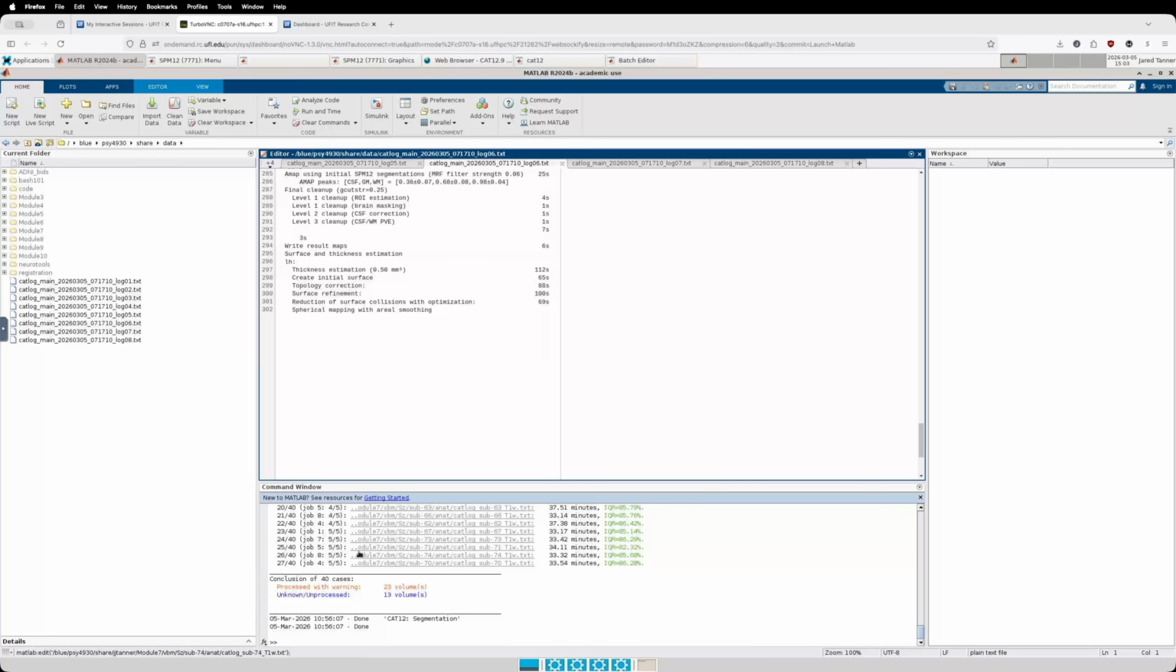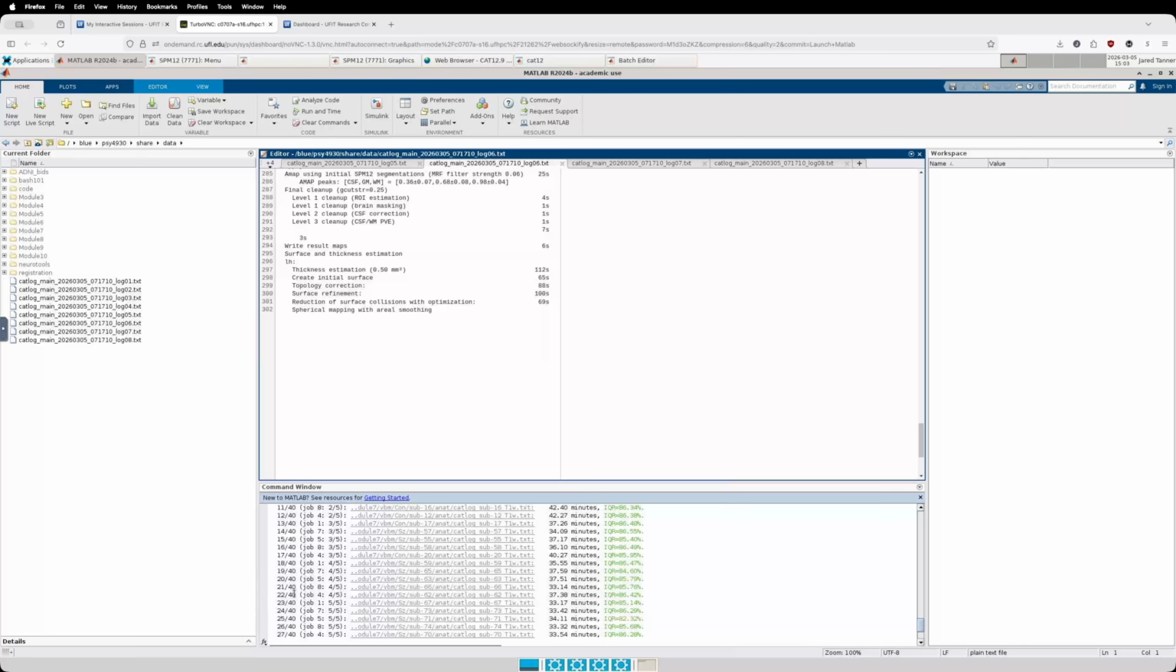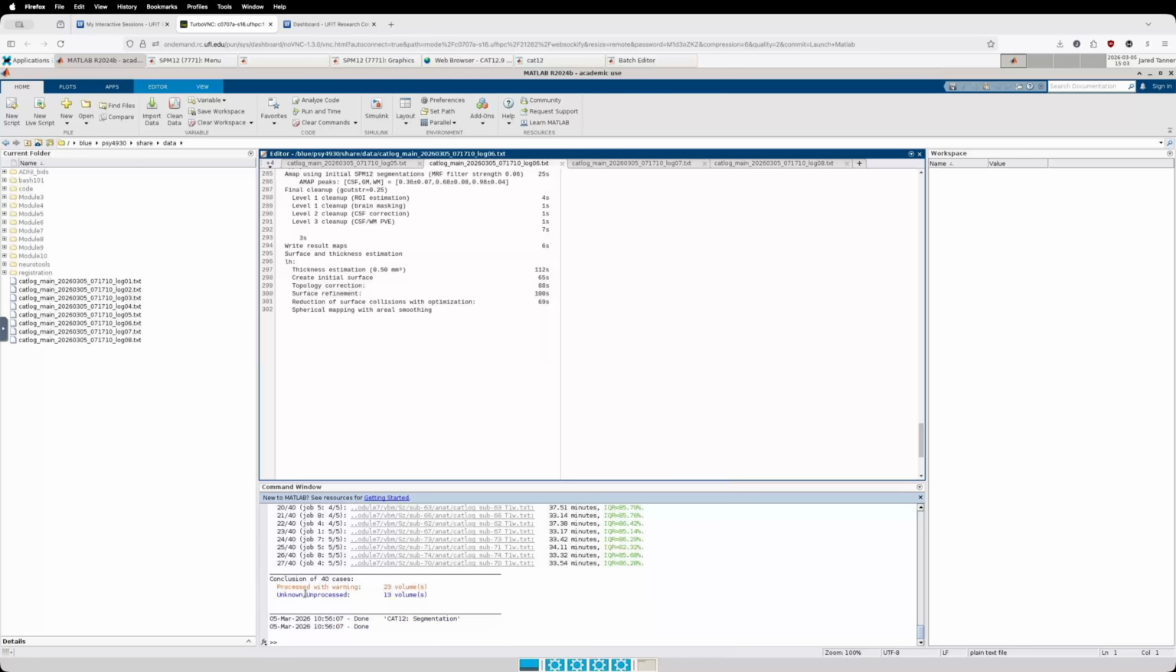We see right here, completed jobs, 1 out of 40, all the way down to 27 out of 40, and then it stops. Otherwise it says conclusion of 40 cases, some processed with warning, we'll ignore that for now, and then 13 are unknown or unprocessed. That's what we can see. There are actually some brains that didn't fully process, so we need to reprocess those, and sometimes this will take a couple of steps.